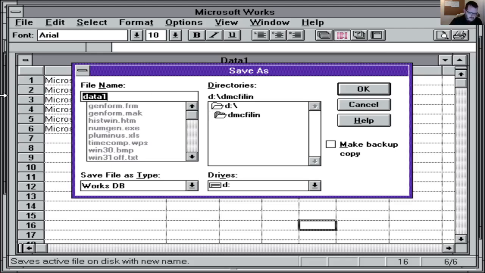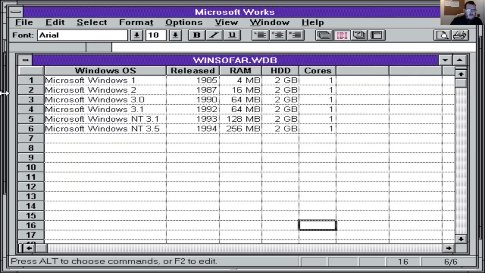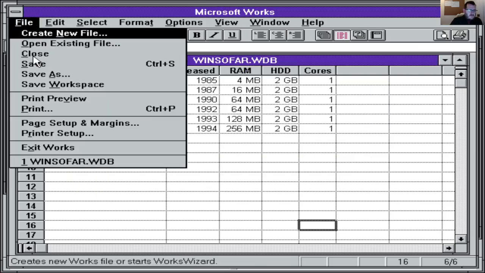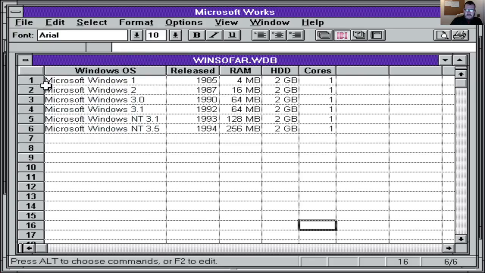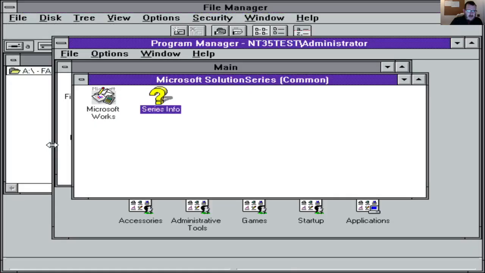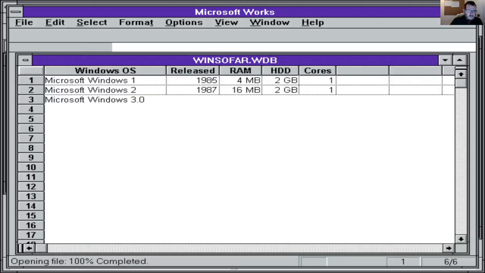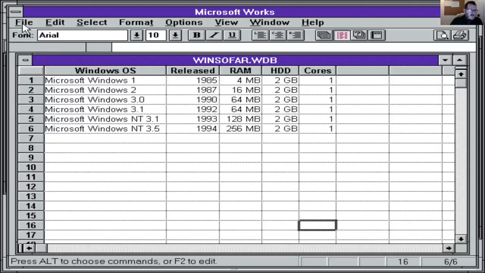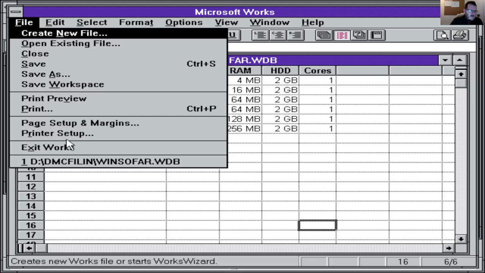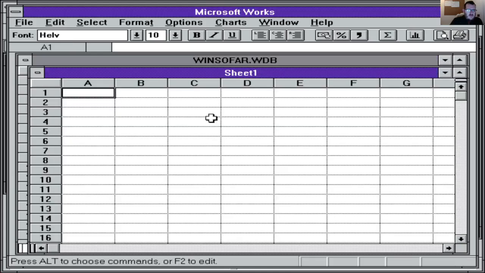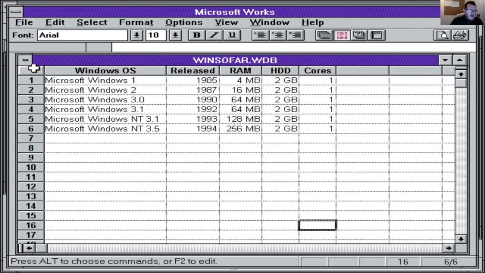And then we've got, no, we want win so far. Because what I want to do is get rid of the text file in that. So I'll come out of that, that's going to exit out of Works. That's what you're looking for. It's a work group.